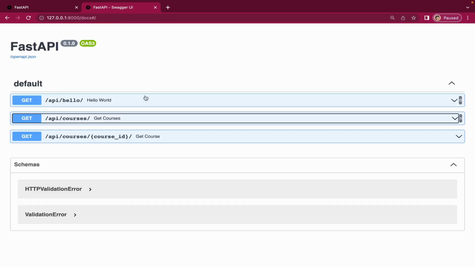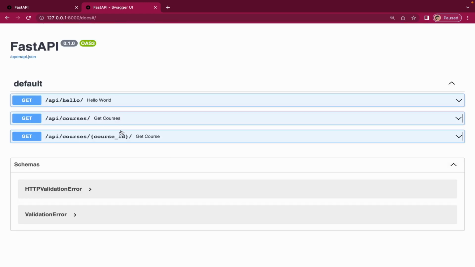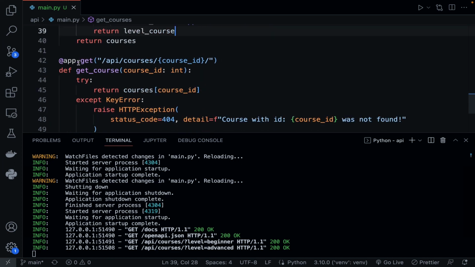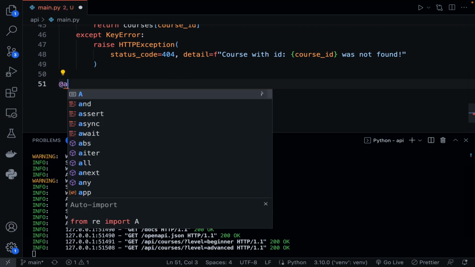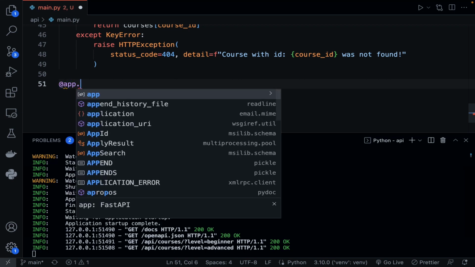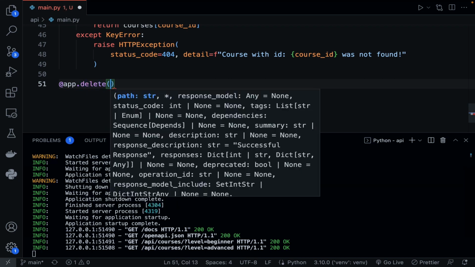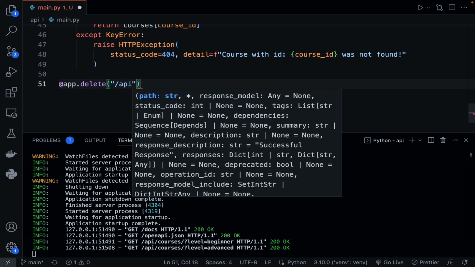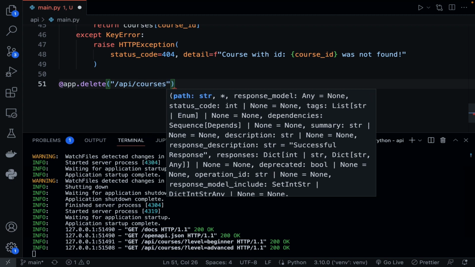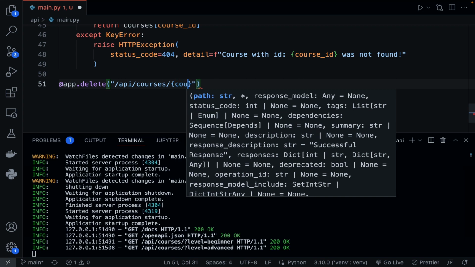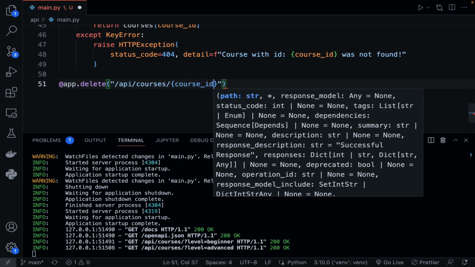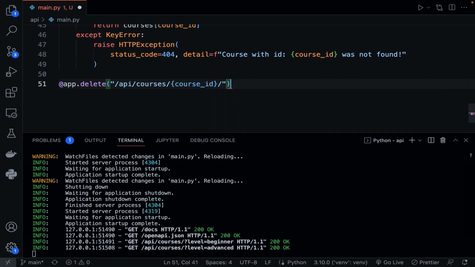All right, so that's our get endpoints pretty much sorted out. The next one is our delete endpoint. So for deleting a course, we'll do app.delete like so. And then here /API/courses again. And we also have to specify which course that we want to delete. So we have to say again, the course_ID. And then underneath this, we'll just call this delete course.